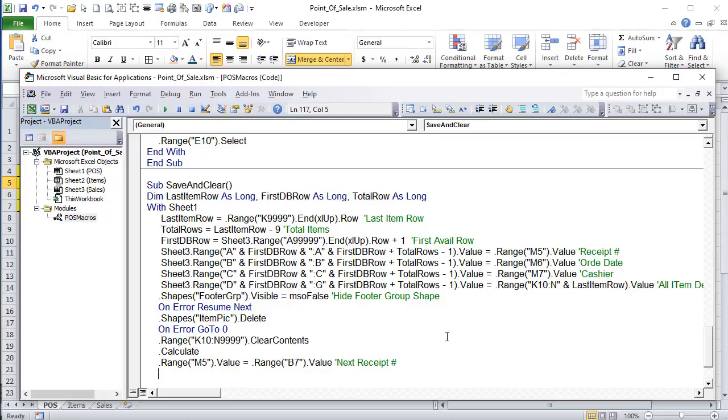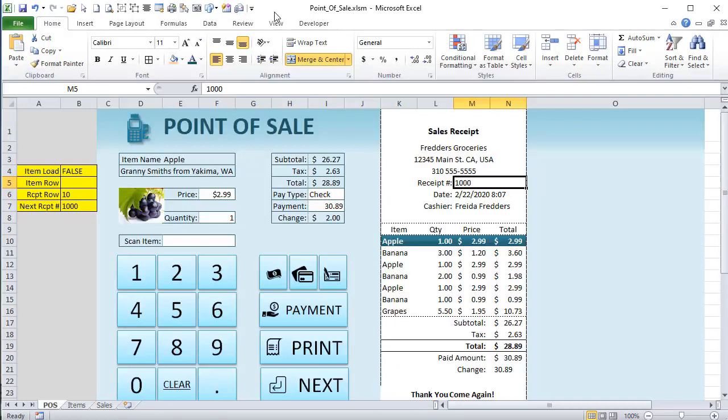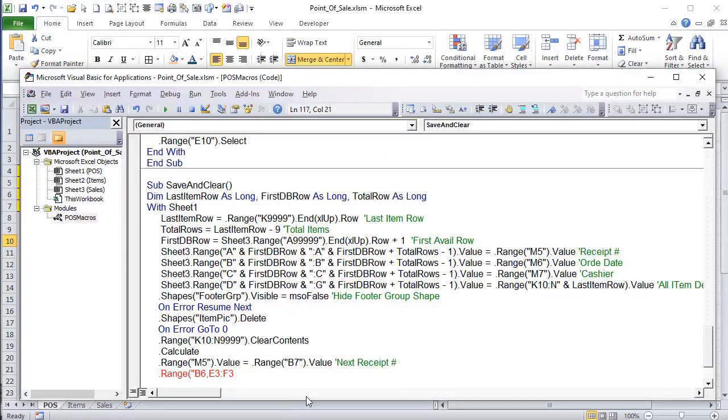All right, now I want to clear out several fields. I want to clear out certain fields from the previous row. .Range, I want to clear out B6. That's going to be our item row in case that has a value. E3 through F3. What is that? Well, I want to make sure that our item number and our item name are cleared out, getting ready for the next one. So E3 through F3. F6, quantity, price.